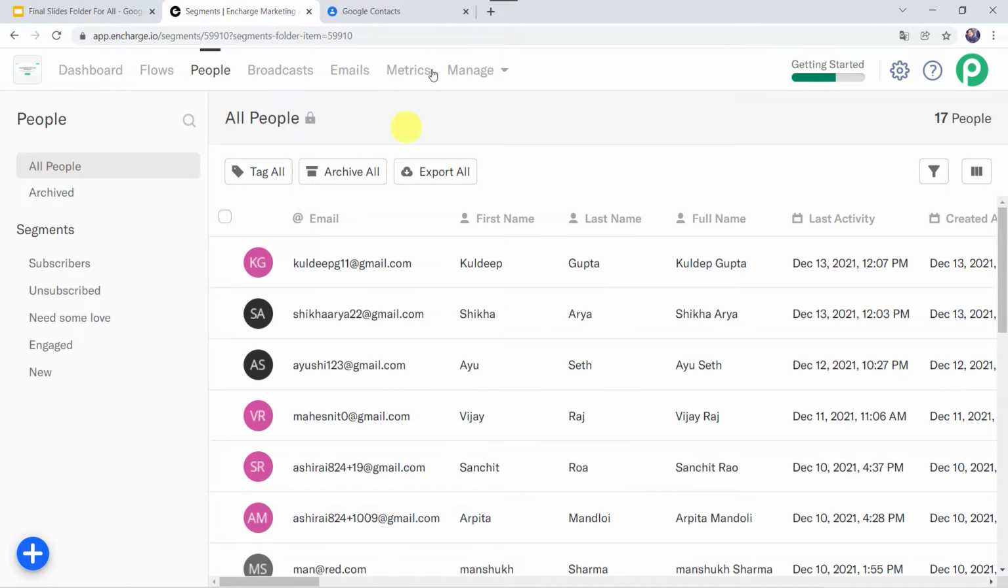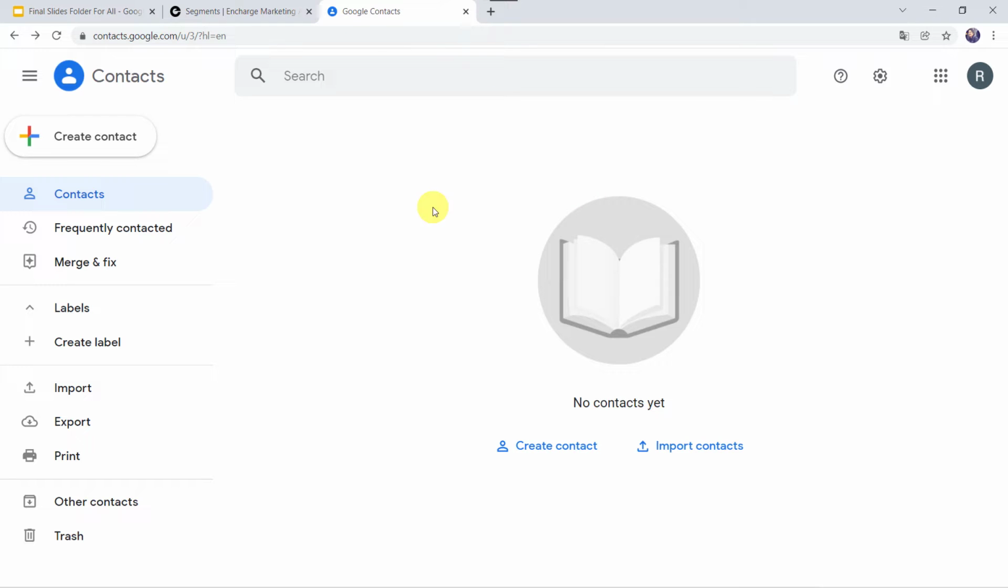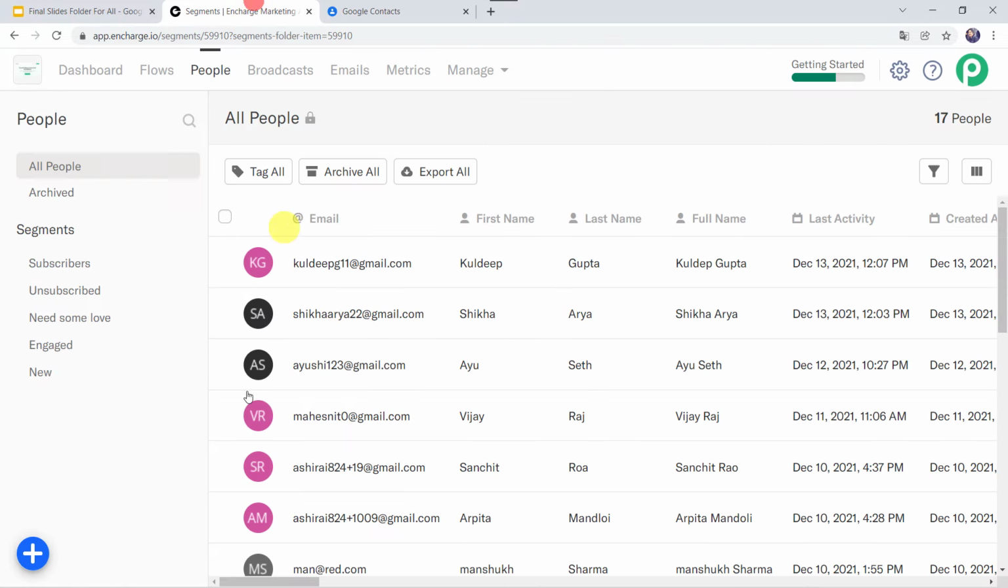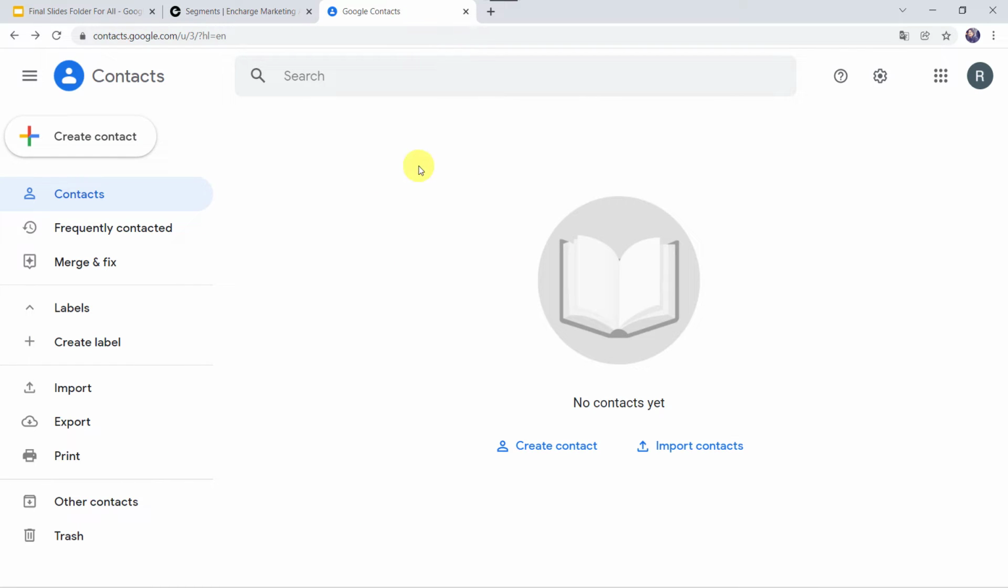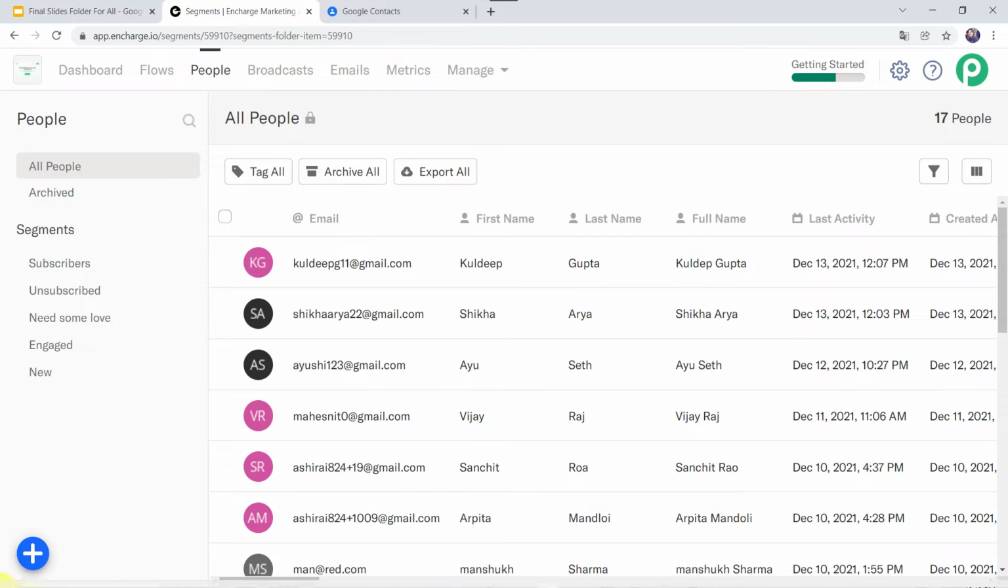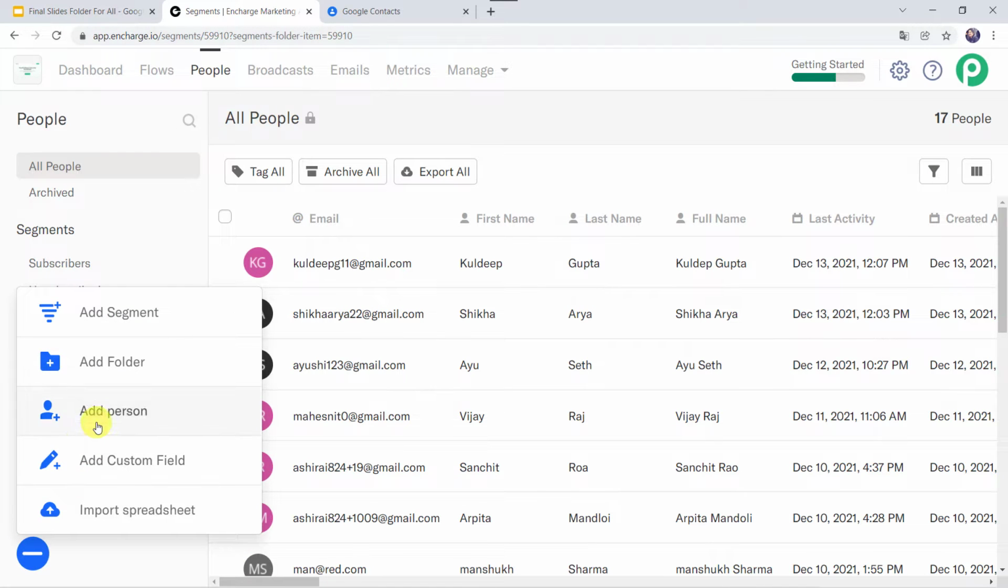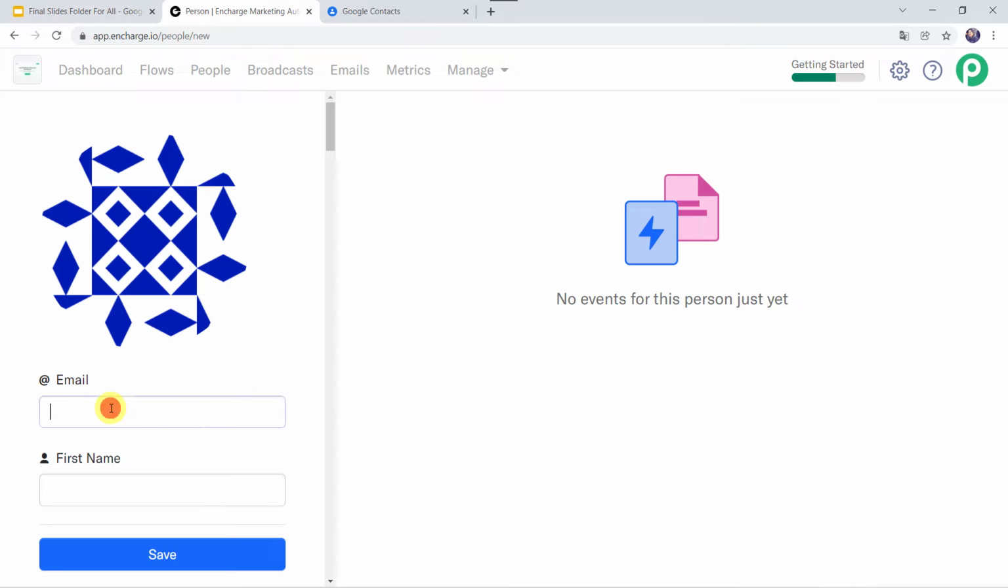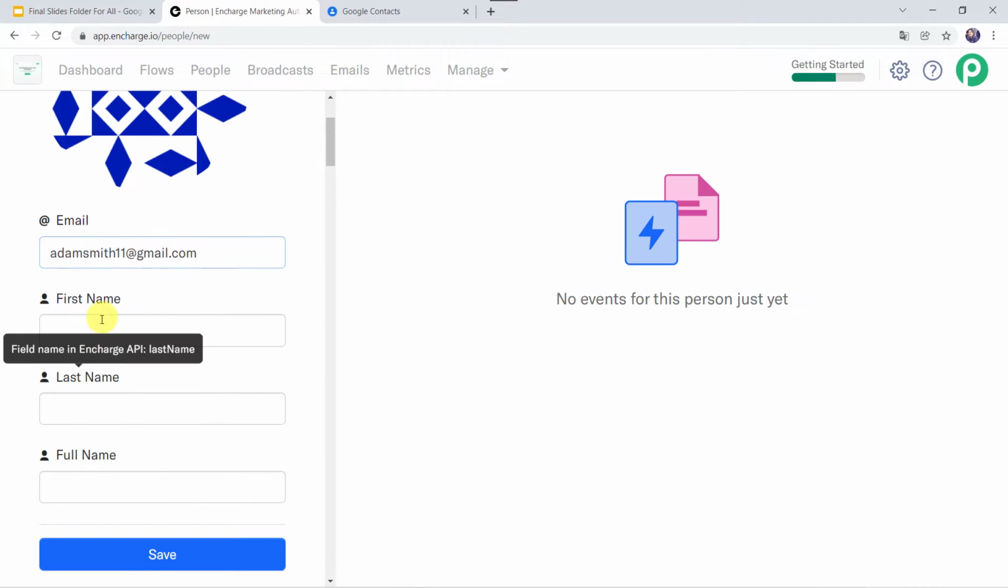So this is my Encharge account and this is Google Contacts. Now I want that whenever I create a new person over here in my Encharge account, automatically the same person should be added as a contact here in my Google Contacts. So let us add the new person by clicking on this plus sign, add person, and I'll give the email address as adamsmith11@gmail.com. Let's give the first name as Adam, last name as Smith, full name as Adam Smith.